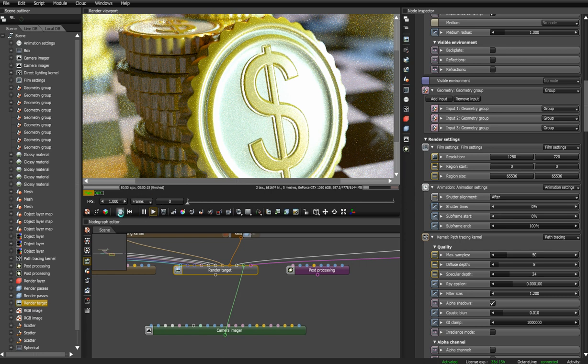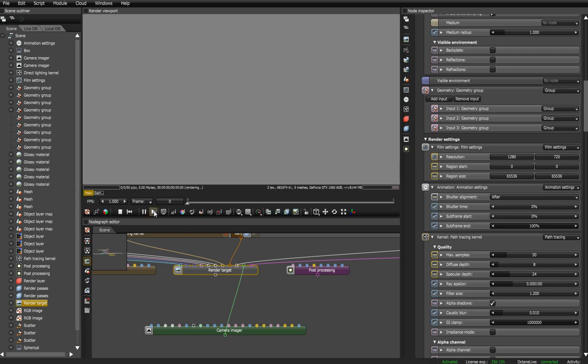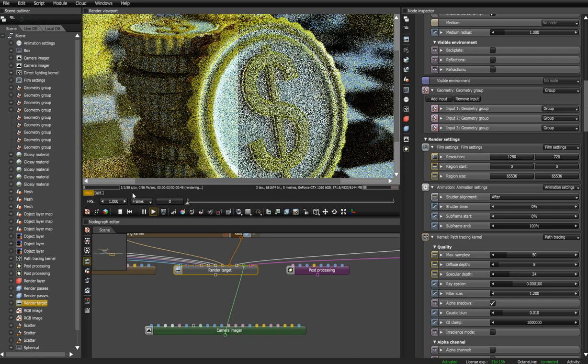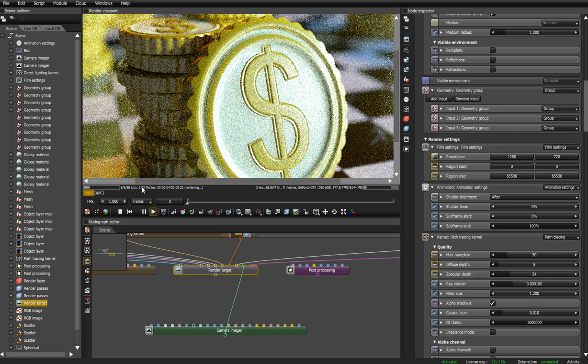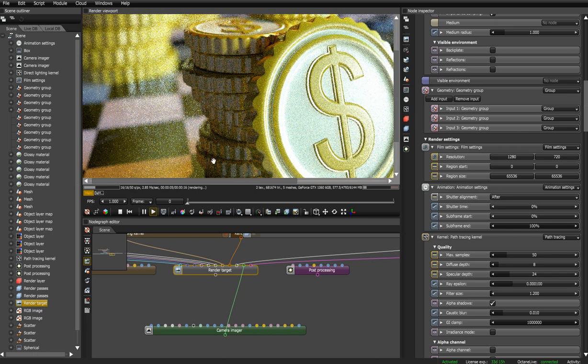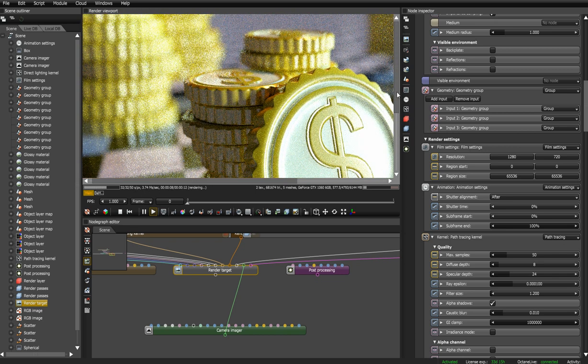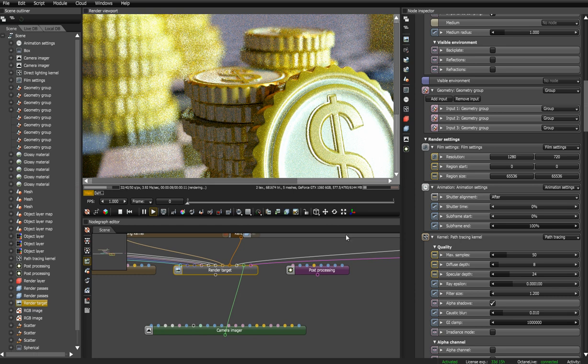I can just click stop. I can click render again, as you see. And you'll see it start rendering again. Up here I can scroll up and down, and I can see what is going on. And it is now rendering. You can see denoising finished.